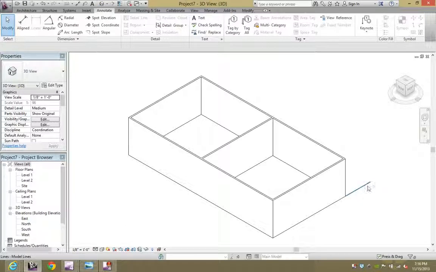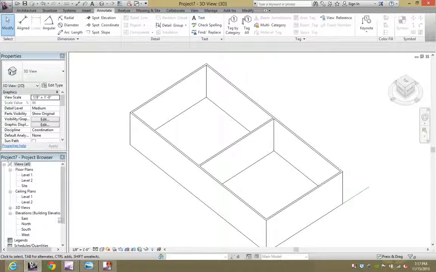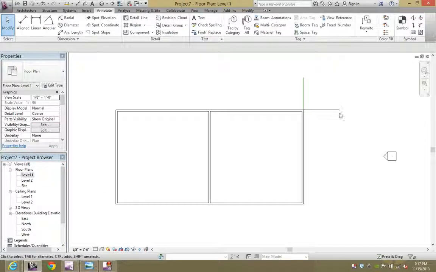Alright, so there's your model line, but your detail line is no longer there. The main difference between detail line and model line is that a model line you will be able to see in all views. A detail line will only be seen in views that you draw it in. So if you wanted this detail line to be relevant in this view, you would have to draw it in that view as well as in level 1 plan view.